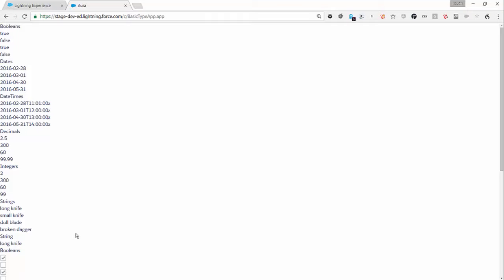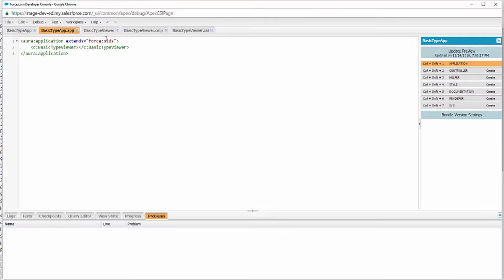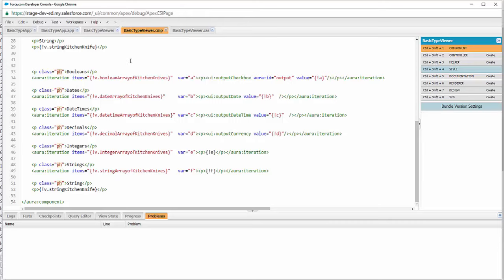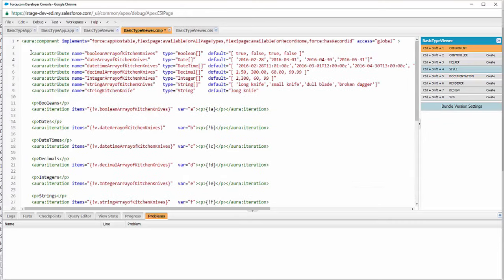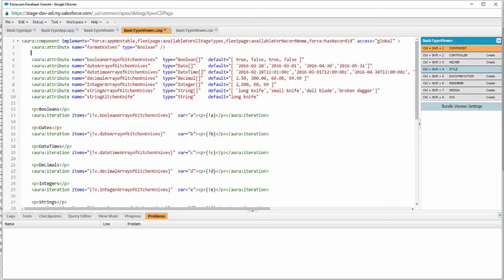So let me do something here. I'm going to introduce you to another concept. Go back to the developer console, and I'm going to add another tag. Very top. And this is just a value that I'm going to be using as a placeholder for a boolean. So this thing here is going to be format knives type, true or false. Scroll down here.